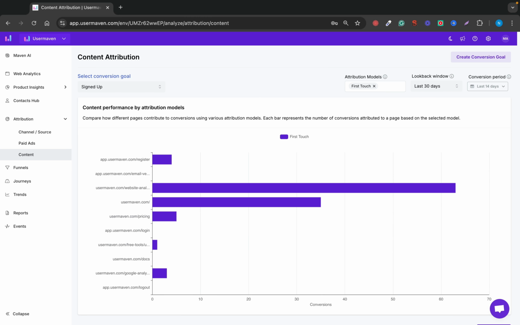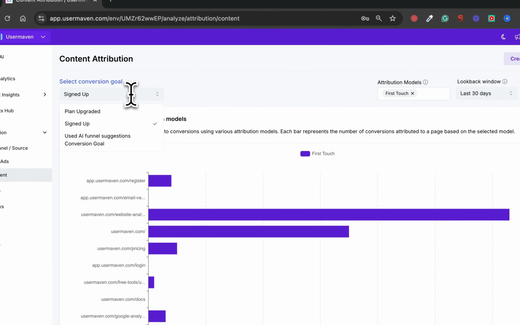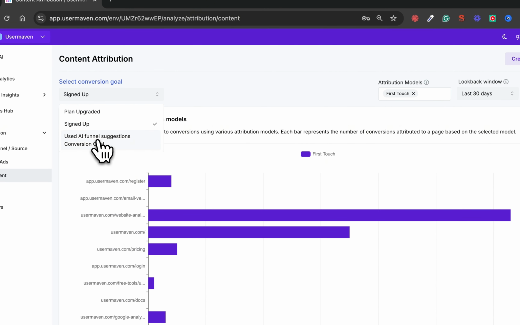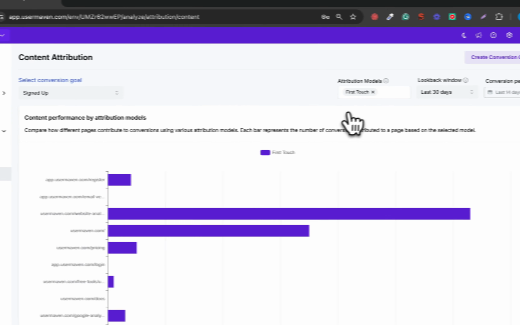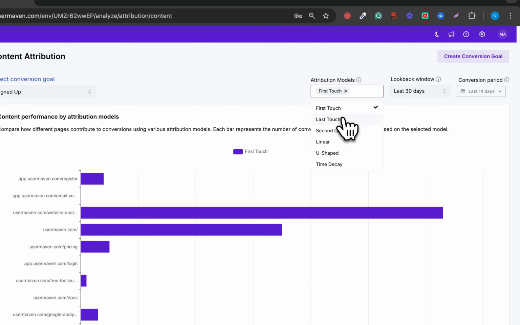So first things first, you will want to select your conversion goal from over here. We have a few listed. We've selected signed up in this case. Then you have your attribution models. We have first touch, last touch, linear, U-shaped, and time decay. We have selected first touch in this case.